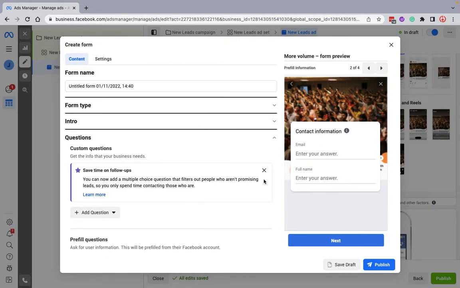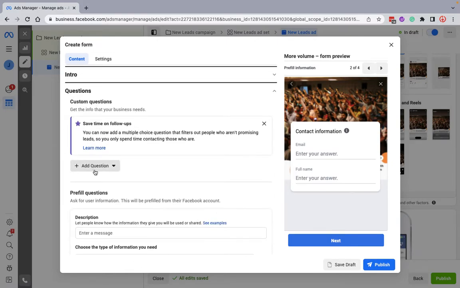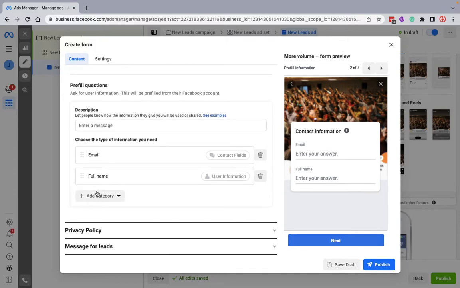You can go to questions and you can add some questions here. Let's say here I want to record email address, phone number, and name. So I can add question. This is a text question here. You'll get more questions here.